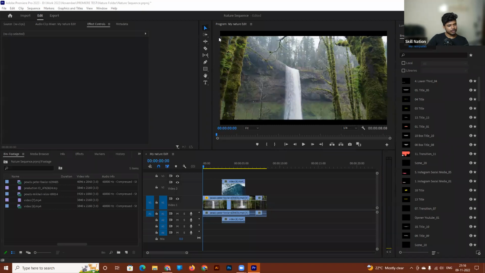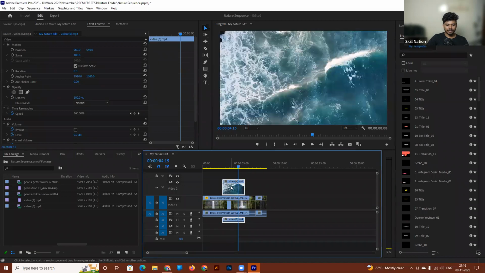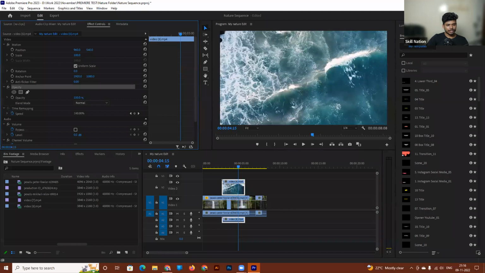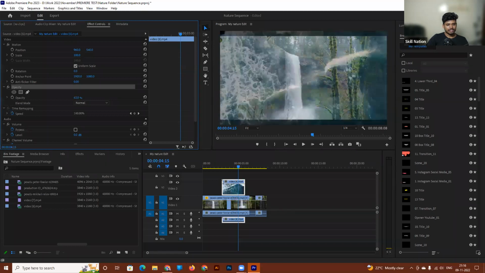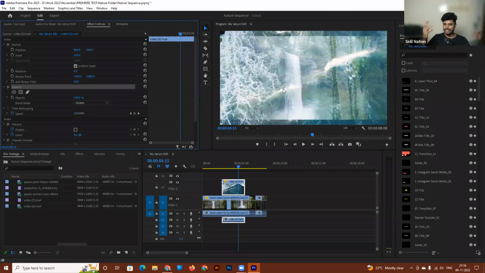Multiple videos overlaying or overlapping on each other. Here you can see we have two different videos, one on top of the other. You can go to your opacity property and reduce the opacity. Here you can see the bottom video is also visible, something like this. Or you can play with the blending modes as well. You can set it to screen so that both videos will be visible, something like this.